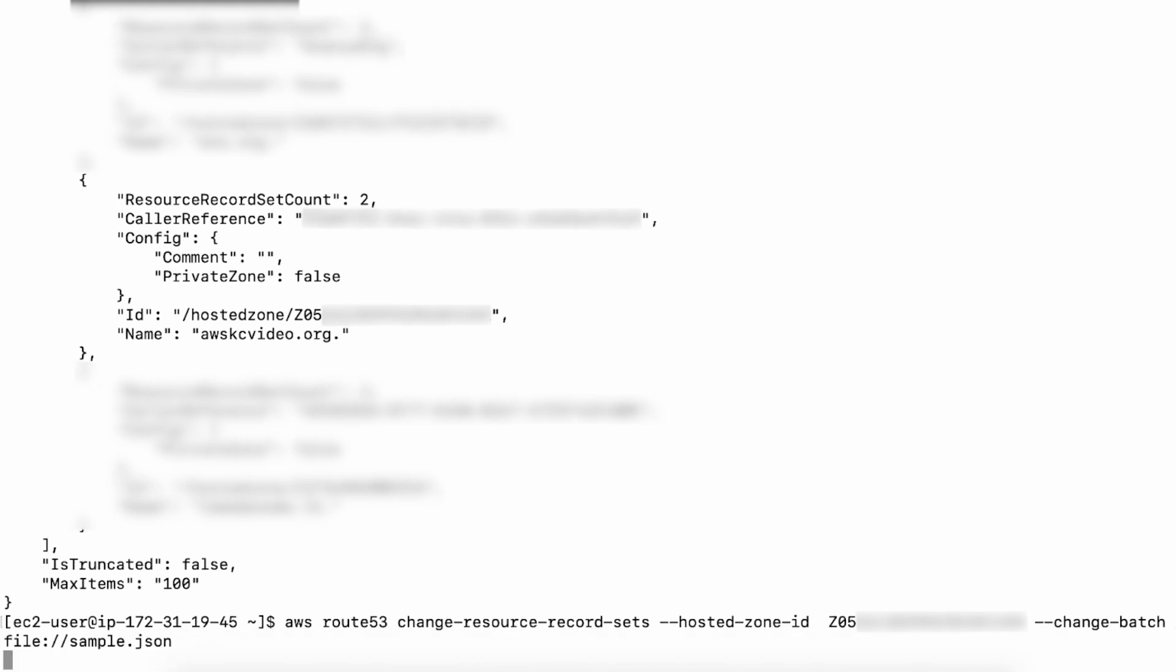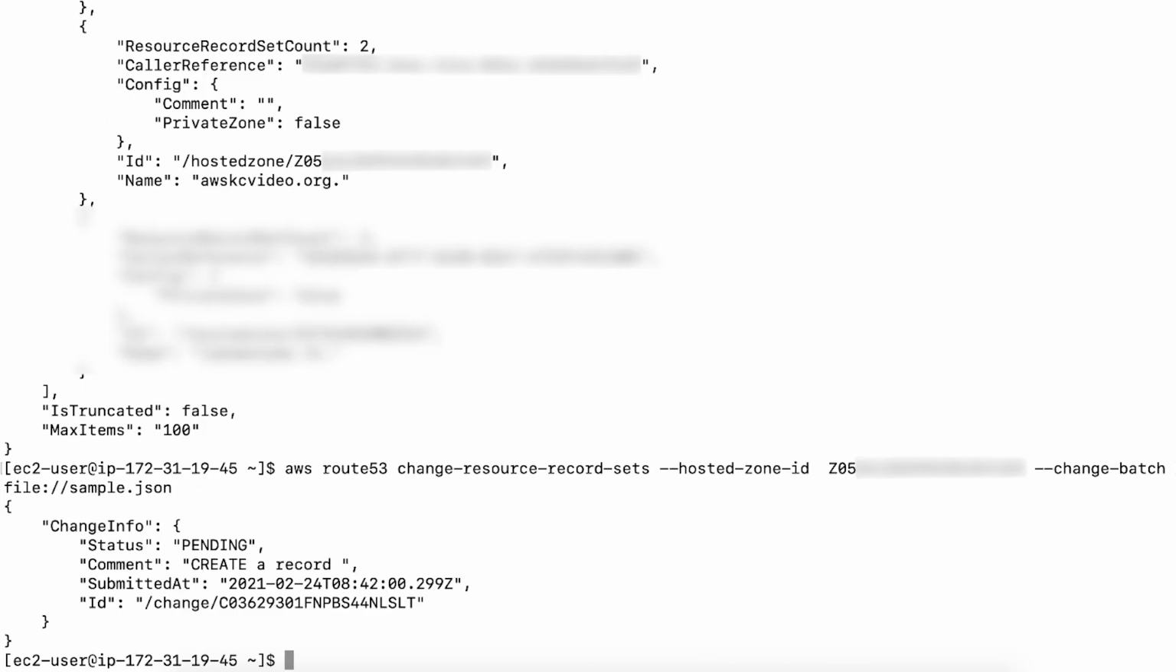Now let's run the change-resource-record-sets command for creating the A record. Note that currently my JSON file location is in the current directory. Hence I used file sample.json. If your JSON file is in another directory, be sure to mention the complete path here. This command returns the output with the status as pending along with the unique ID, as you can see here.